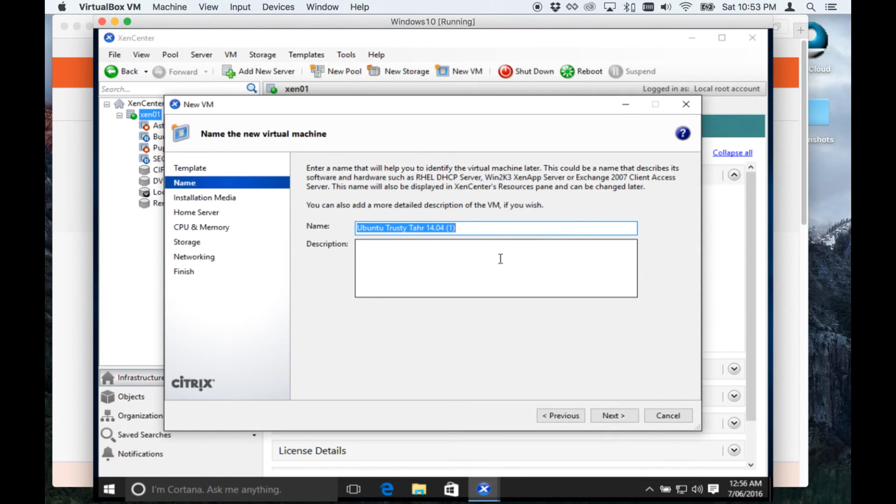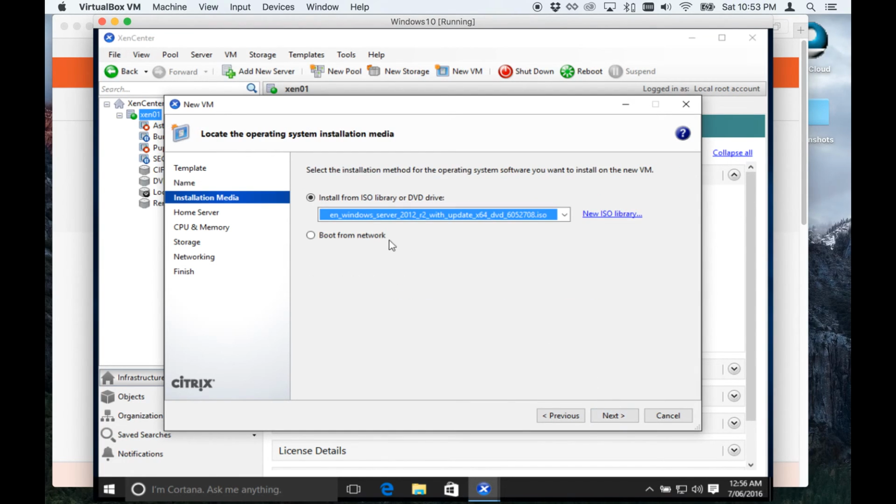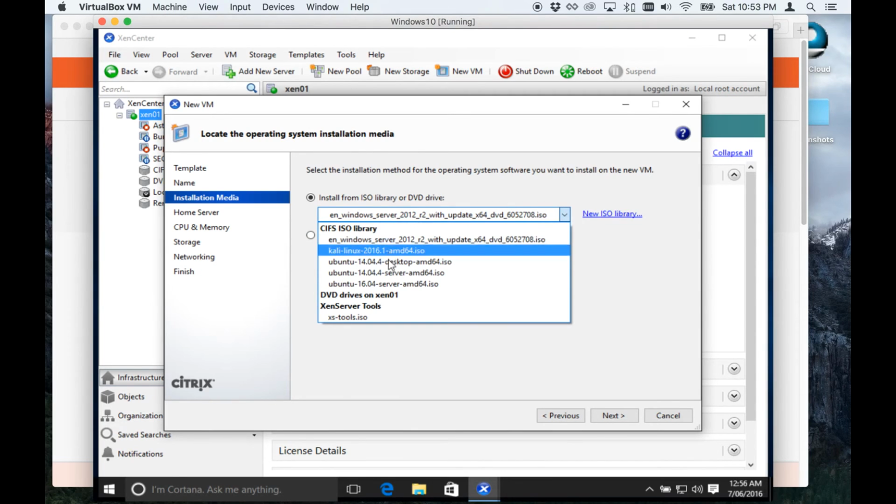Click next, give it a name. I usually put in, just for reference, that I'm using the 14.04 template, just in case it becomes an issue later on. And let's just call this machine Demo 01. Okay, and then we'll select the ISO image that we want to use.